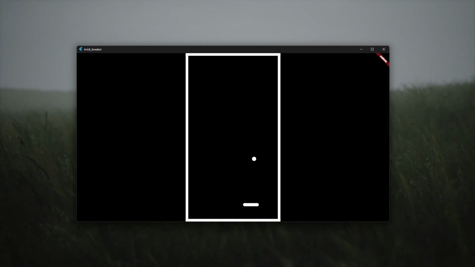This completes the setup for our paddle. Now you have a paddle that moves left and right based on player input and can interact with the ball in a more realistic way.